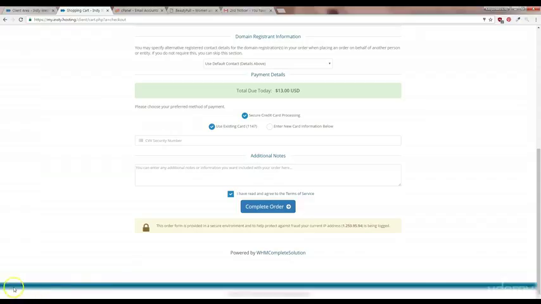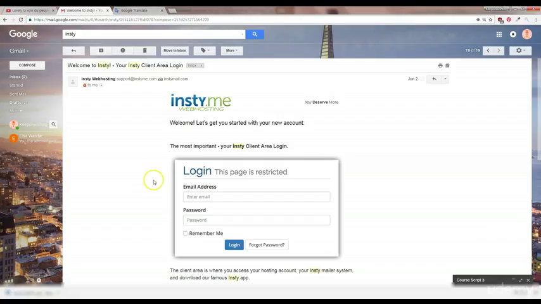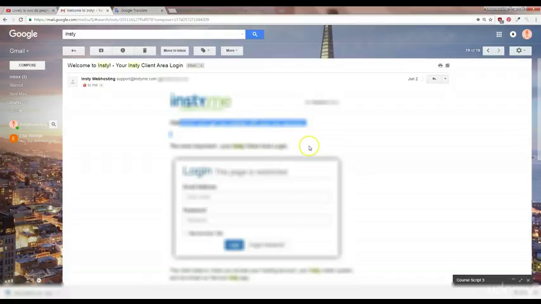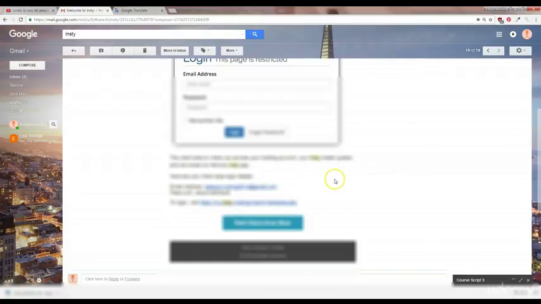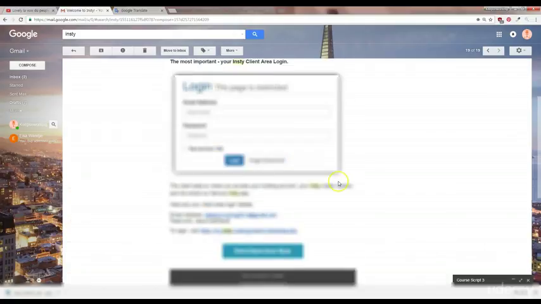After paying, you're gonna receive a message from Entity.me. Welcome, let's get started with your new account, with your login details and stuff. The next step is the WordPress install, okay? So let's move on.